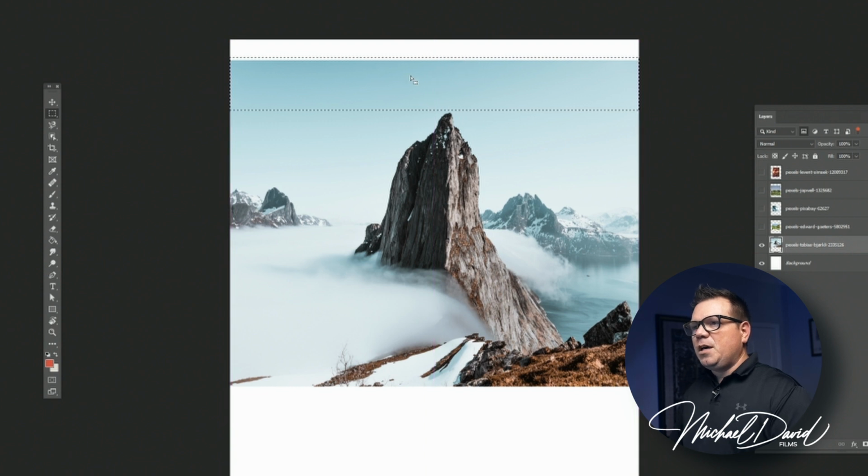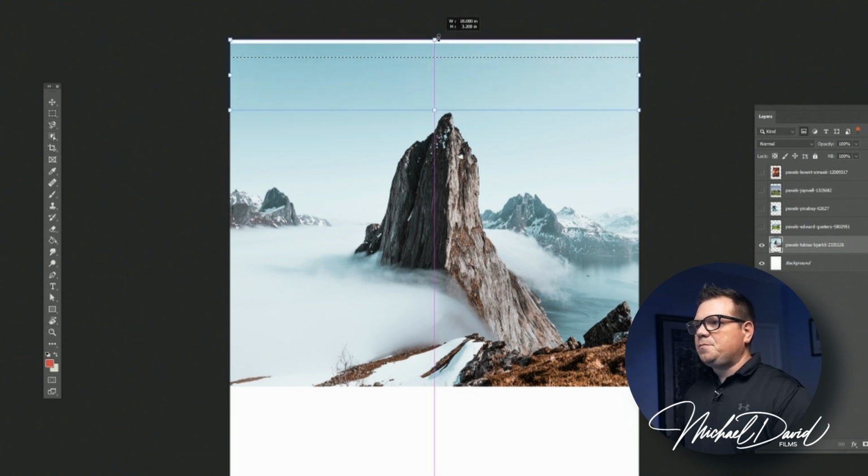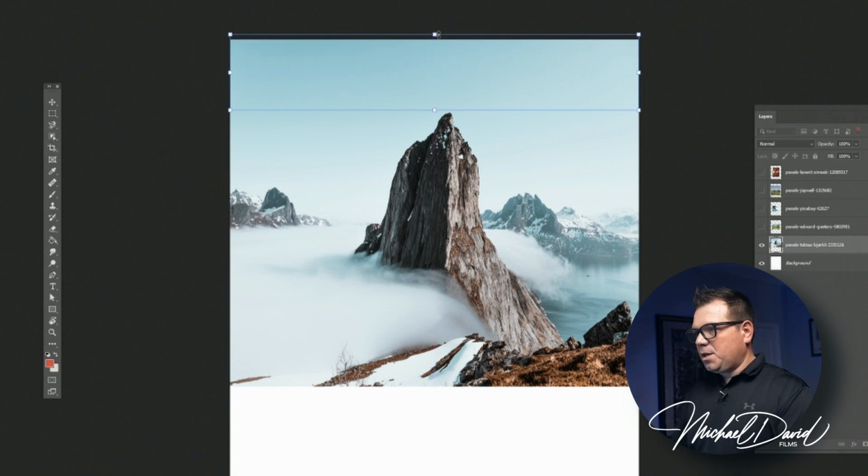Cool. Now I'm going to go up to Edit, Free Transform. Control T is Free Transform. I'm going to grab the top of this. I'm just going to drag it up, just like so. And click Enter when you're done. And then Control D to deselect.